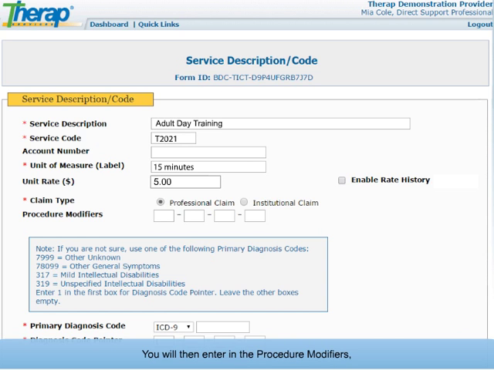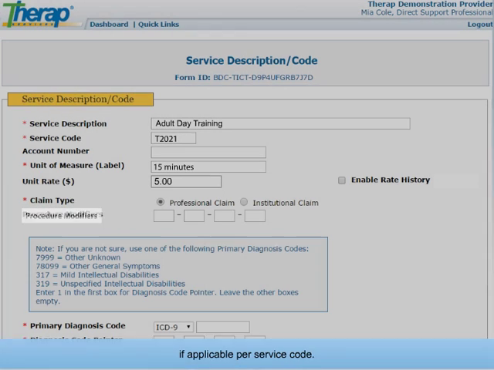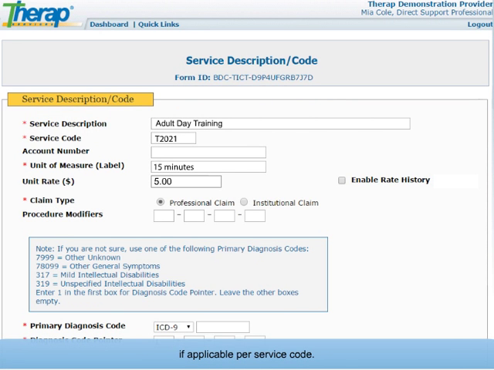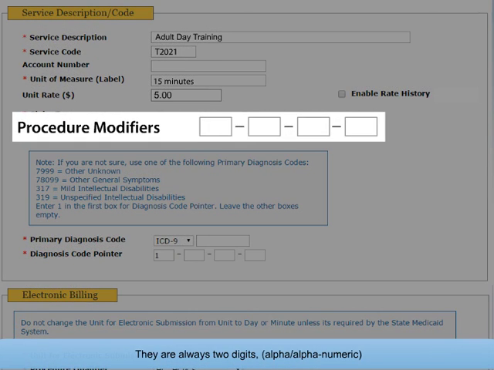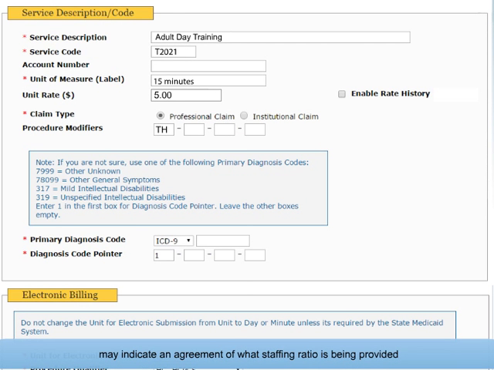You will then enter in the procedure modifiers, if applicable, per service code. They are always 2 digits. Alpha or alphanumeric, such as U, 6, or TH, and these codes may indicate an agreement of what staffing ratio is being provided or added service levels. Some states may not have any procedure modifiers.